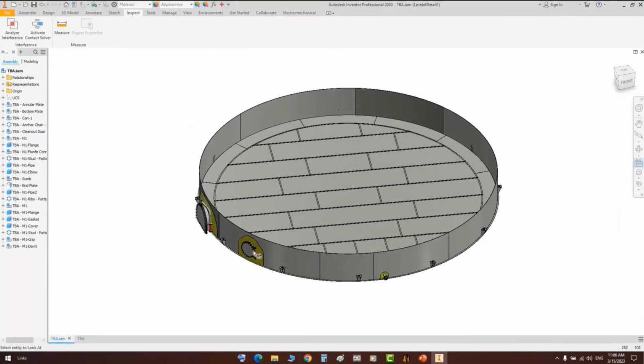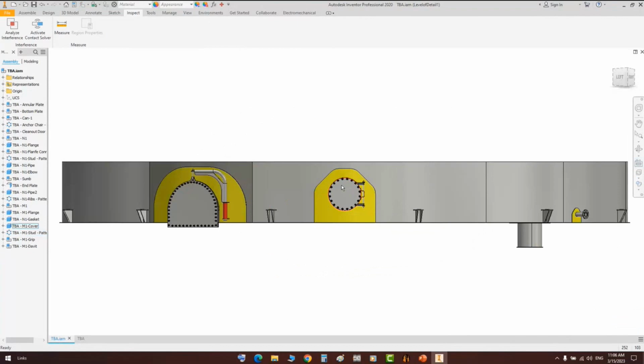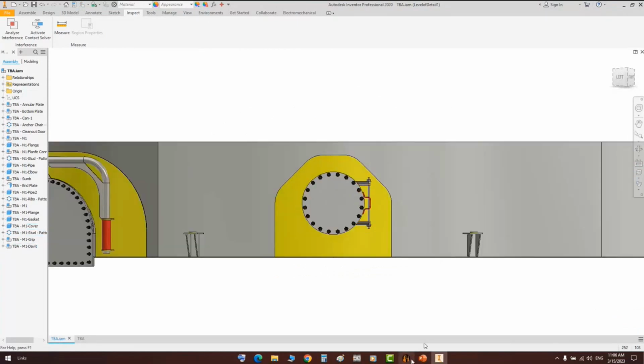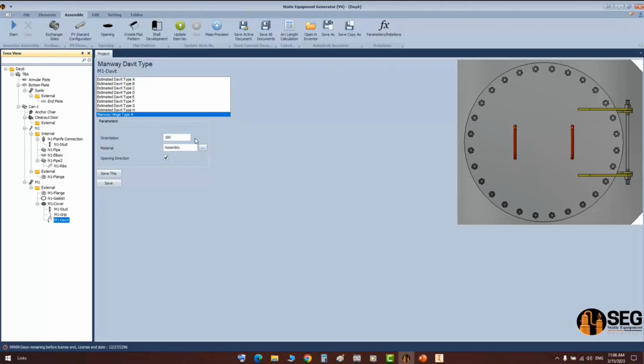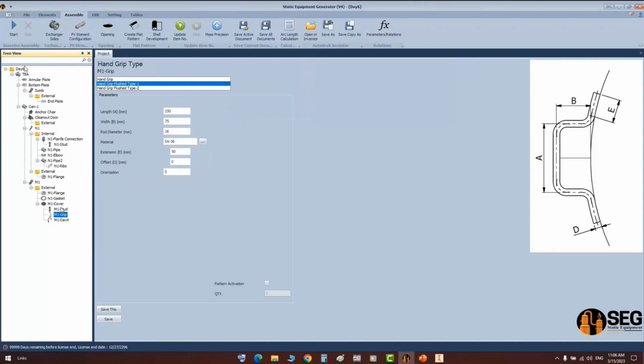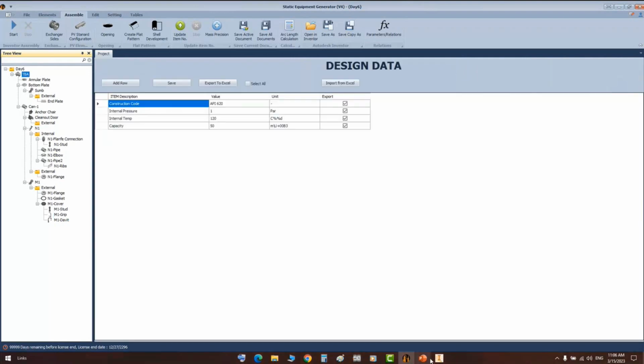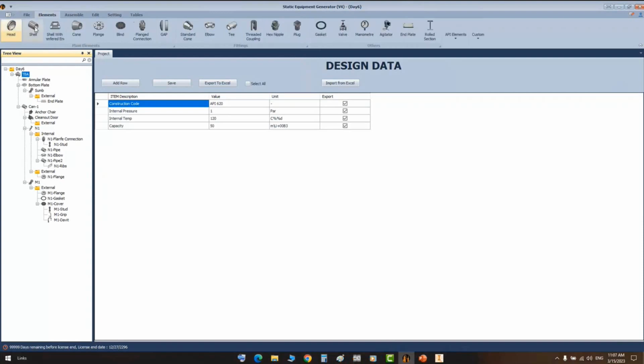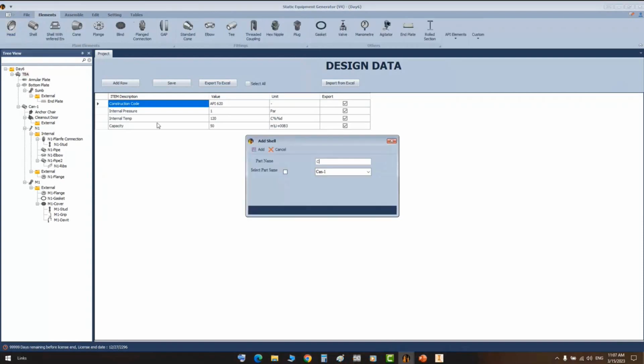So if you take a look here, okay, I may need to check this. Okay, right now let's create another part. Let's create another shell plate. So from here, let's select the vessel, and from elements, let's add CAD 2.